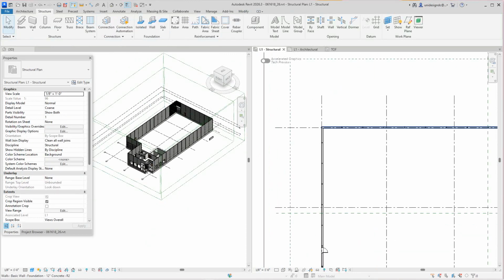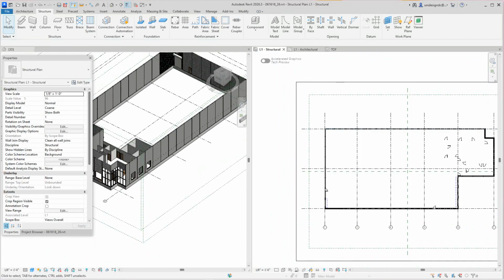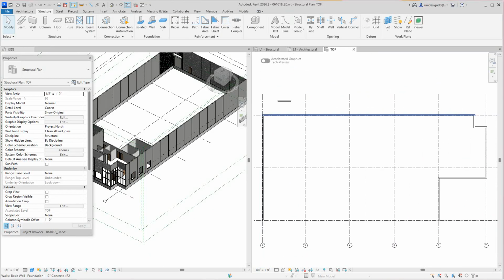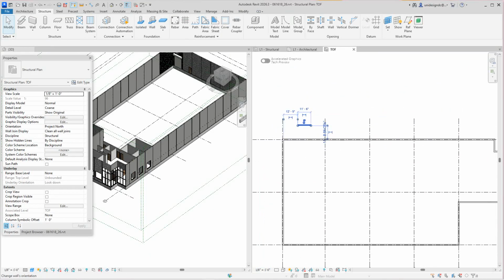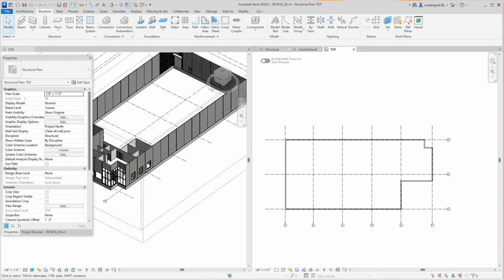It's a 12-inch, as you can see in the 3D view. And go down here and you see in the top of footing. We're going to see that wall now. And delete that reference out. So now we want to go and put in our footing.